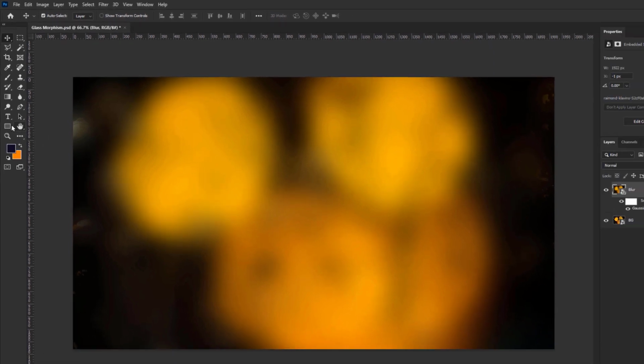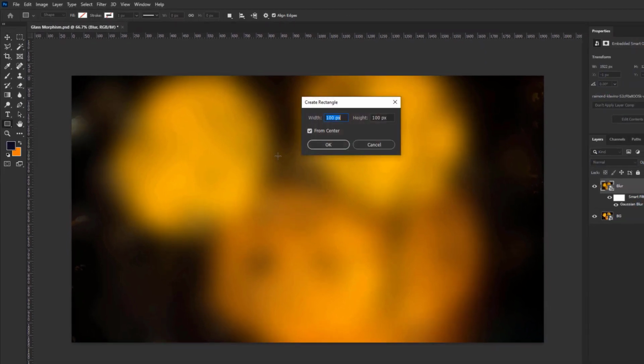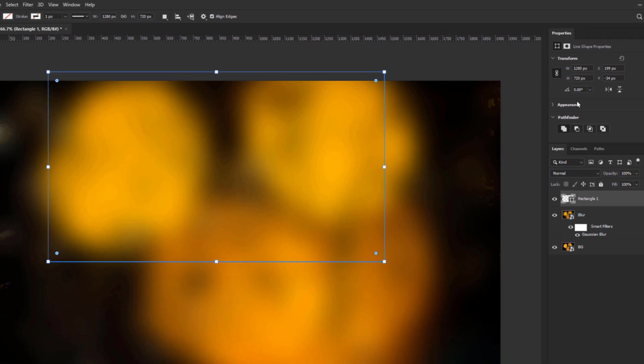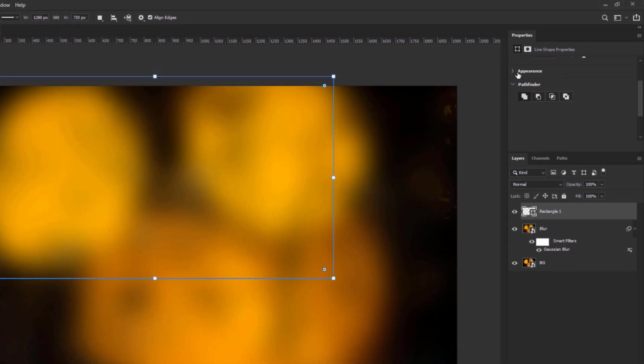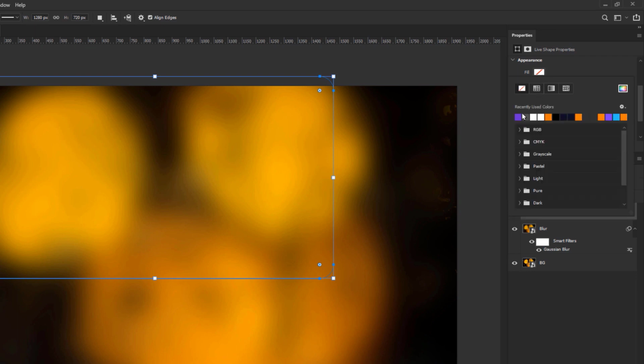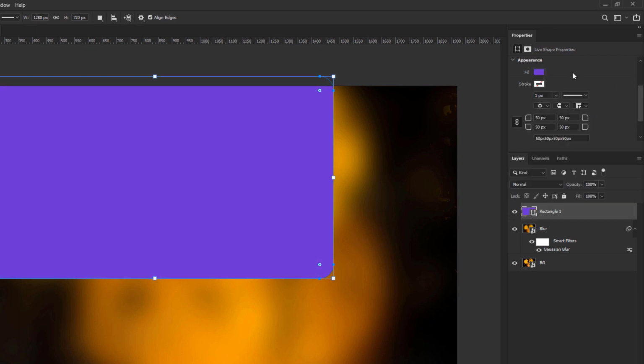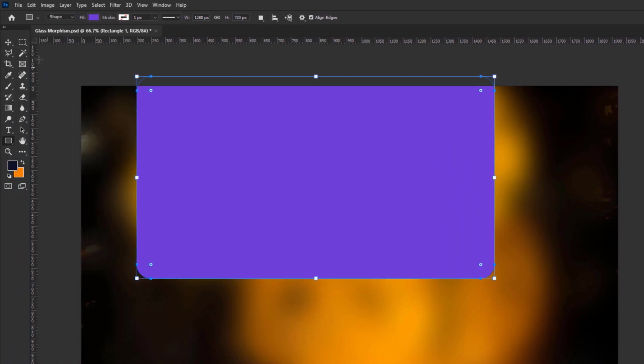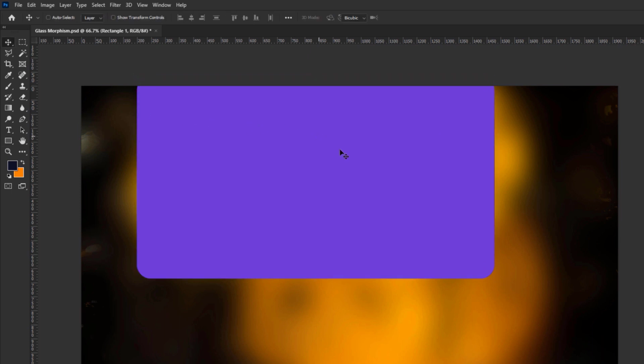Select the rectangle tool. Click anywhere on the screen. You can use any dimensions for the shape. Let's customize the shape a little bit. The color for the fill doesn't matter. Let me place the shape in the center.